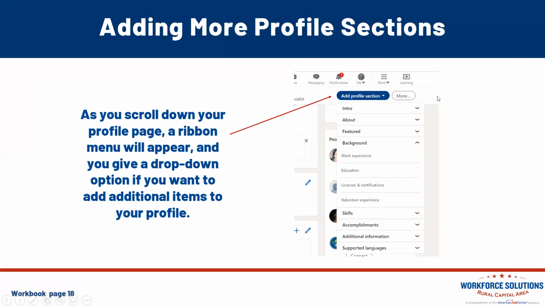Those are the basic sections of your profile. However, once you start building out your profile, you have the ability to add profile sections. As you scroll down your profile page, a ribbon is going to come up. So, this little bar, and you have a drop down and it says add profile section. Okay, so you may have extra things aside from the basics that you want to add, right?